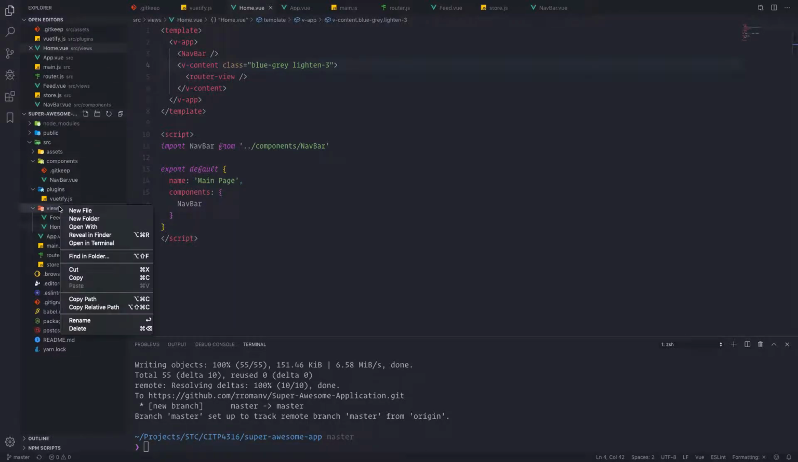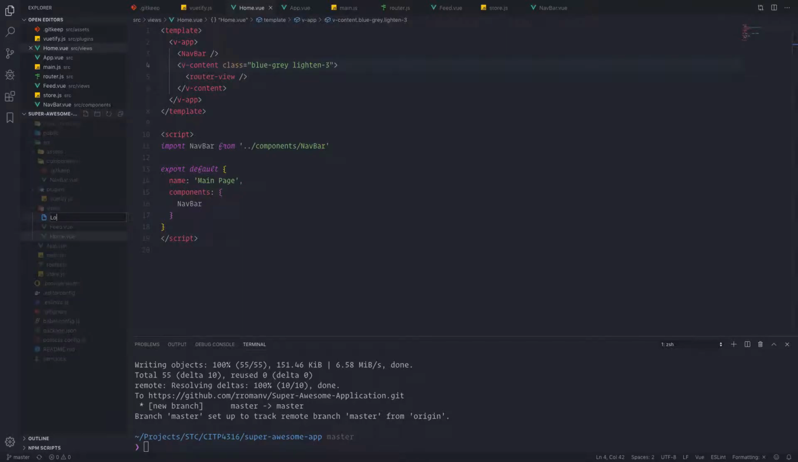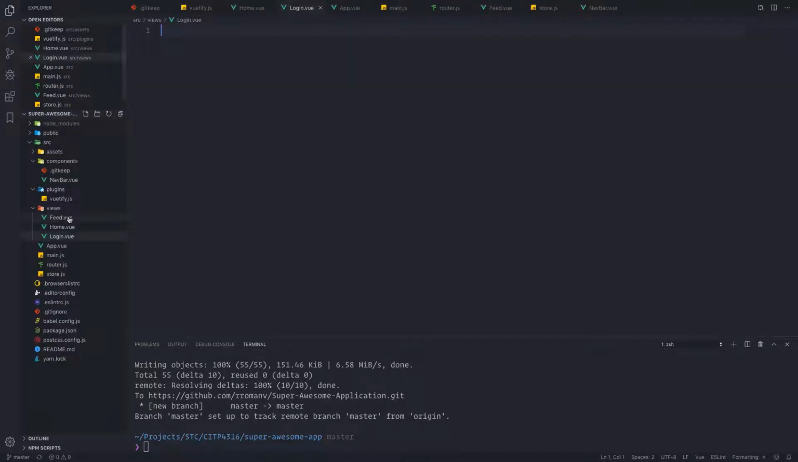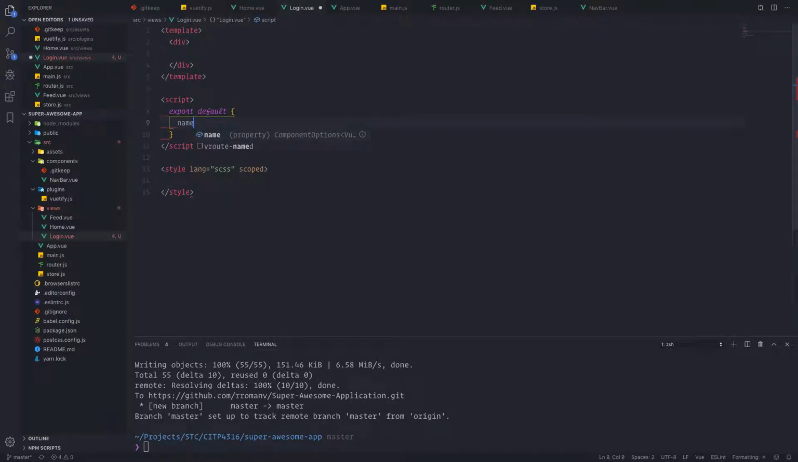So it's going to be another view called login.view, and this one we will call name login, and we'll have for now an h1, login page.